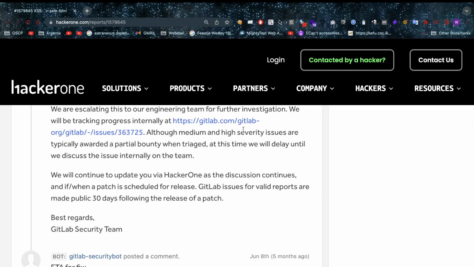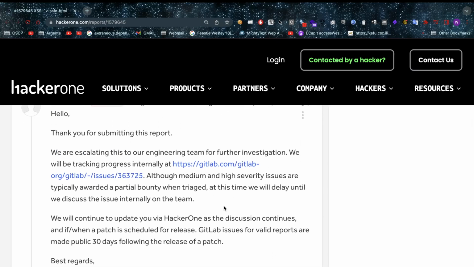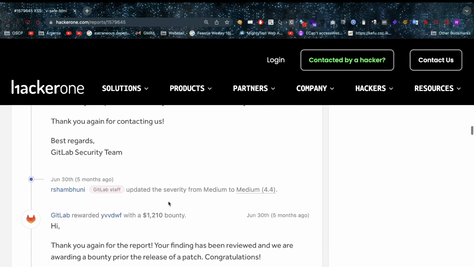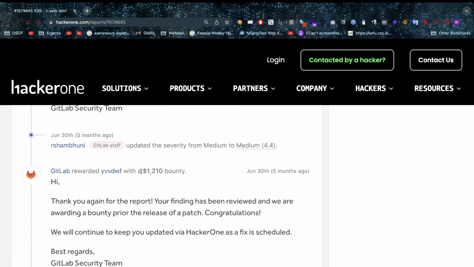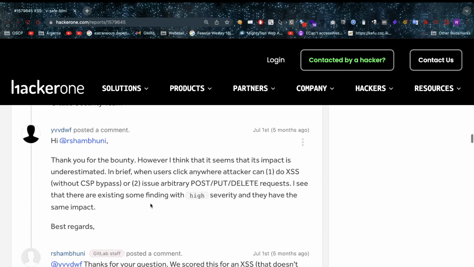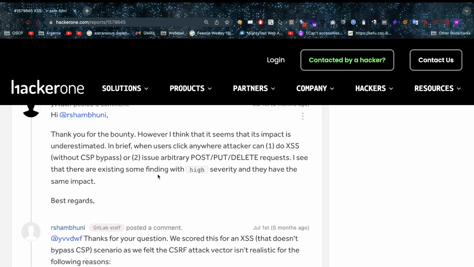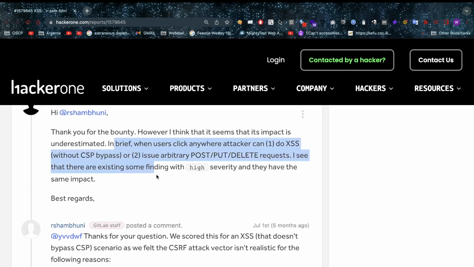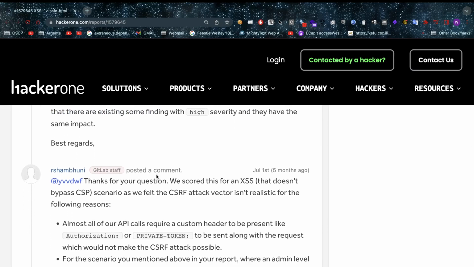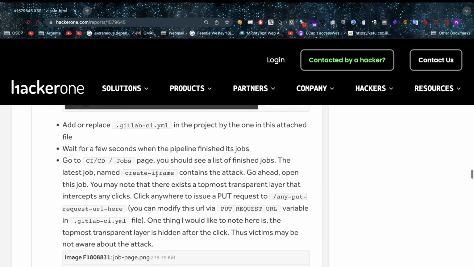And they say, although it is medium and high severity, so usually they get a partial, on the partial triage, they also already get a bounty attached to it, but that's not going to happen in this case. In this case, they wait a little bit, they give a bounty of $1,210 US. Now our friend here thinks that the impact is greater than that, and I do tend to agree with him on that, but the problem is that second scenario that he has demonstrated, it seems that that was already known internally, so that's a problem.